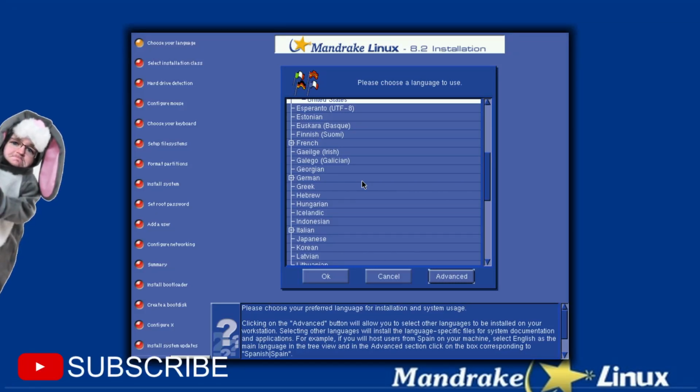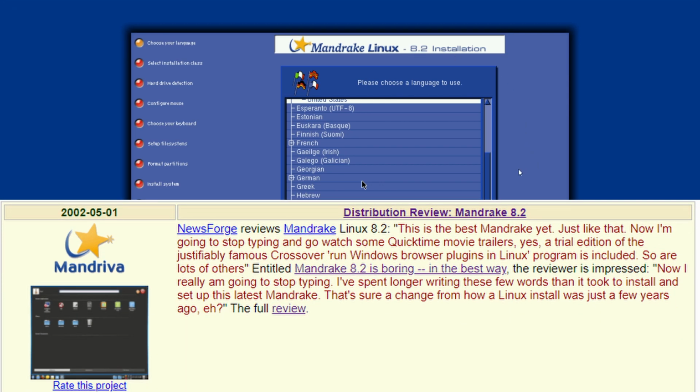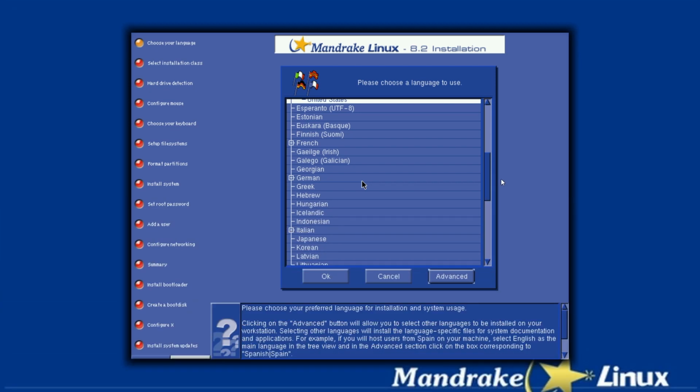Well, YouTube people, I have a treat for you. Mandrake Linux 8.2 installation. A relic from the past. Let's go down history lane and show you guys how we did the Linux install back then. And remember, this was one of the easiest Linux distributions to install back then. So let's just go at it here.